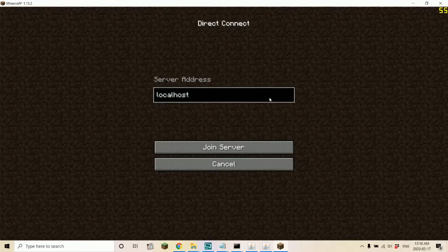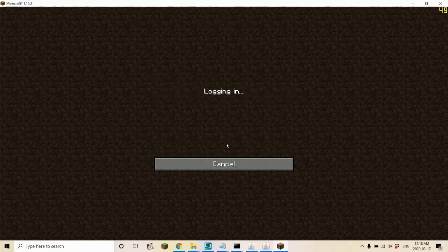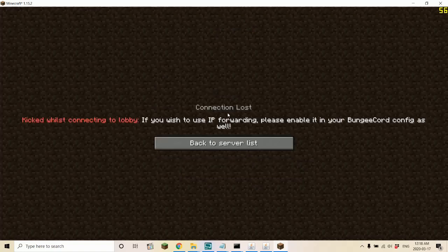All right, so I got my Minecraft booted up. I'm going to try connecting to the localhost. I'm thinking this should work. Once again, if you are using a hosting service provider, you're going to have to use the external IP address, so make sure you're changing this if you're not hosting it on your own machine. So let's go ahead and connect. Kicked while connecting to lobby.